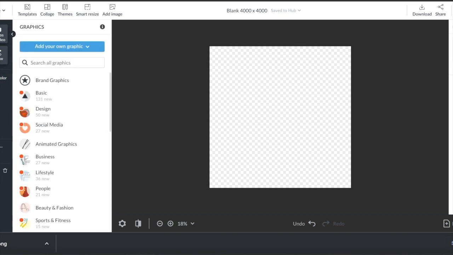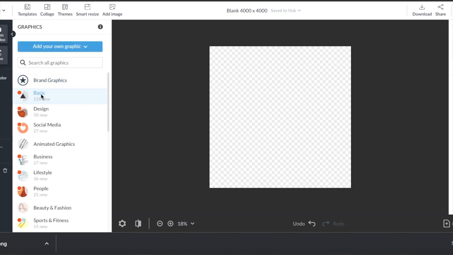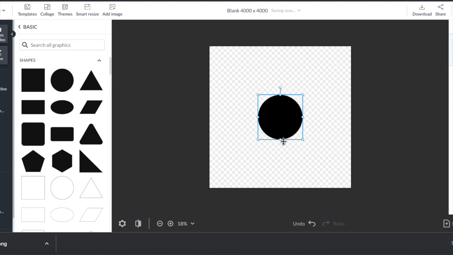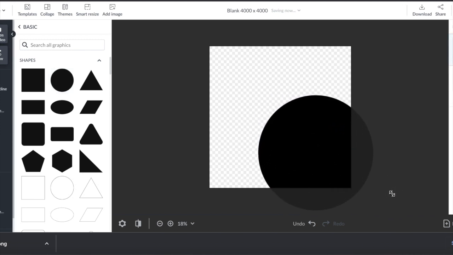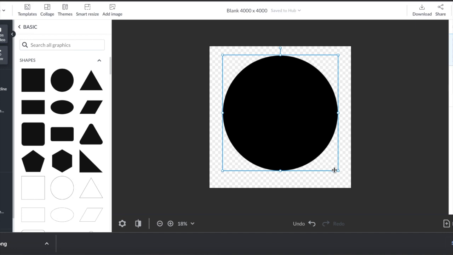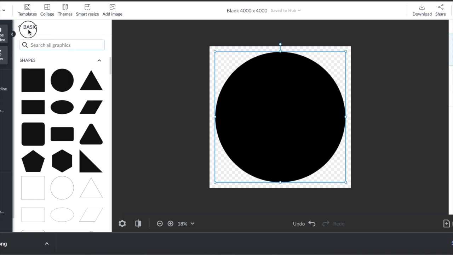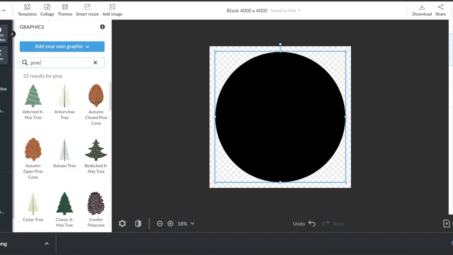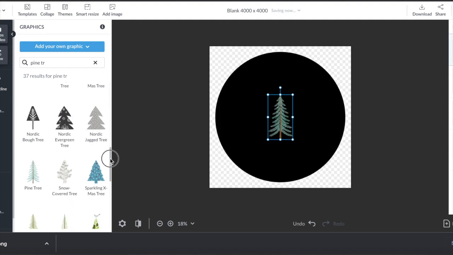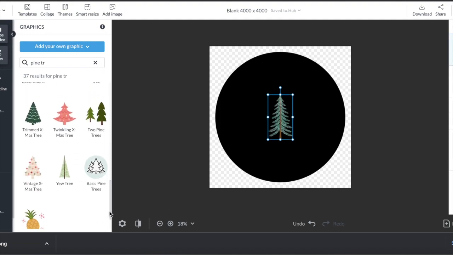On the left-hand side, go ahead and search for the graphics. You can use any design you want, but I'm going to use a basic graphic circle design. Now I want some pine trees, so I went over to the graphics and found 3 pine trees that I like, and I went ahead and duplicated it to make more.